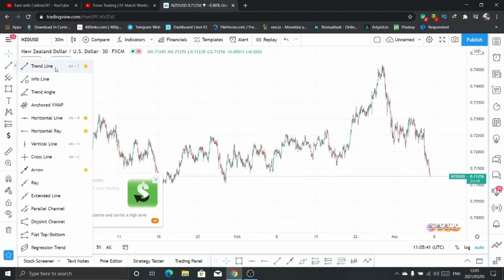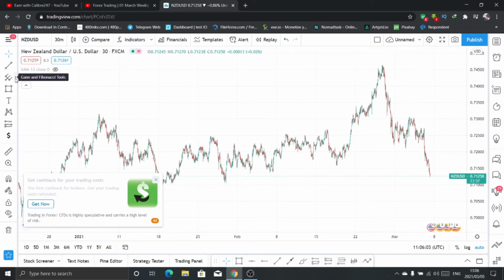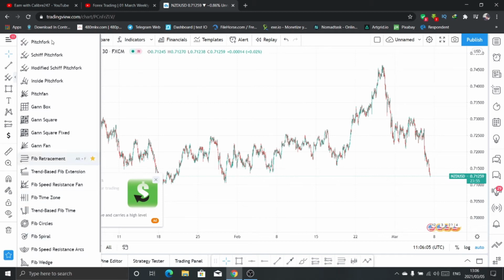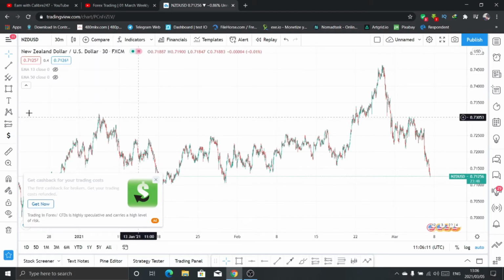On this trend line, you can click on the trend, blah blah blah, horizontal ray, horizontal line, cross line, an arrow, vertical line, and there's info line, there's a trend line, there's all sorts of lines. You can just play around with those. And this is just a bunch of more indicators. This is where you can find your Fibonacci and all other things that I do not use.